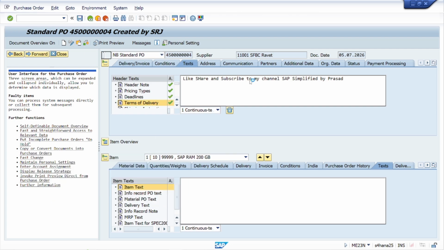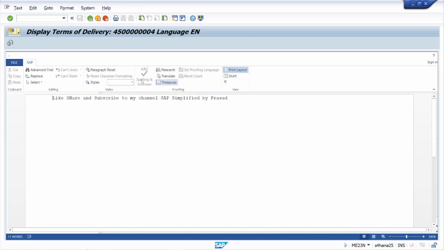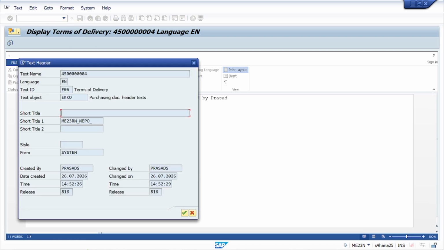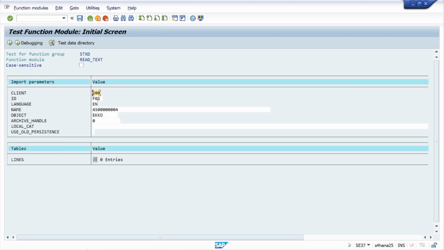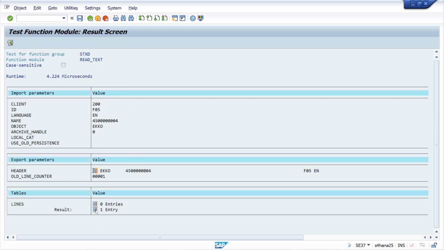I will go to display mode, double click on this, and click on go to header. The text ID for terms of delivery is F05, so I'll simply enter F05 in this. The rest of the details are the same. Click on execute, and we will get one entry as a result.